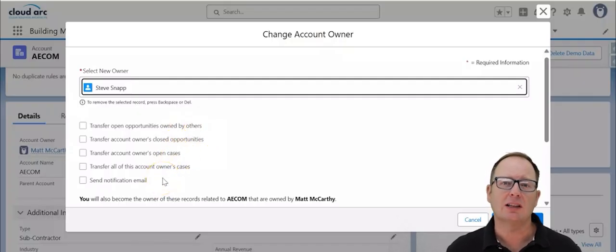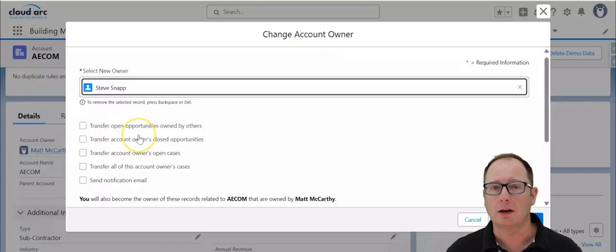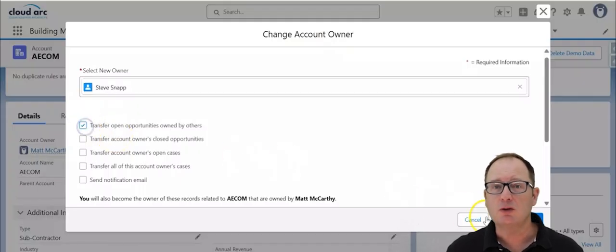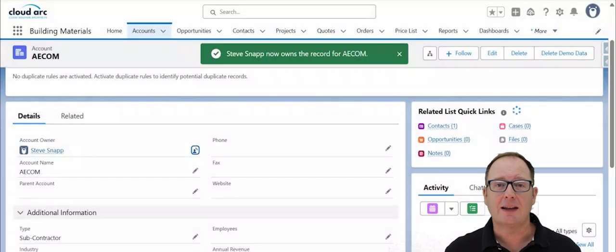Now once you've made your selection, simply click the Change Owner button. This pop-up will close and the record owner field will immediately update to display the new owner, and you've successfully transferred the record. And that's it. You've learned how to transfer an individual record in Salesforce.